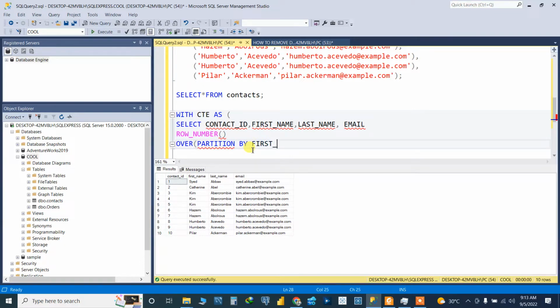First name, last name, and email. I will also give an order by which they should be fetched, using the same columns: first name, last name, email. And I will give a separate name to this column, row num. So that is done, I have completed this OVER PARTITION. OVER is done, ROW_NUMBER is done.